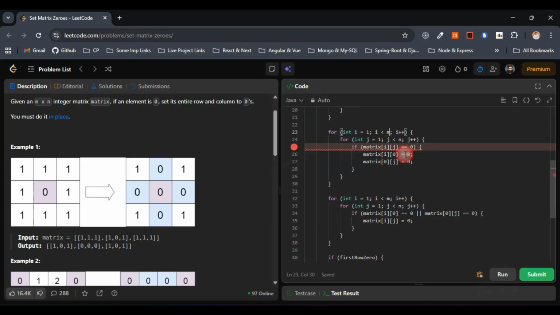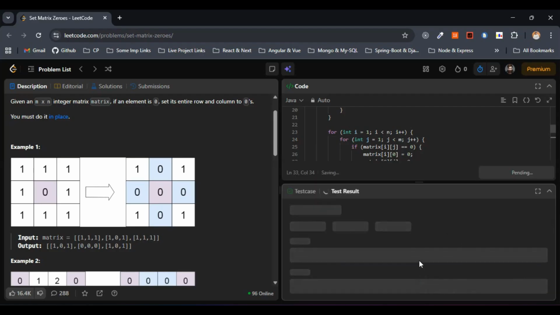So what mistake I have done here is, this one has to be i, we are considering the row, and j we are considering for the columns, right? So I have given reverse here. This one again, this one has to be n and this one has to be m. Let's try running this one again. Let's see whether this works or not.